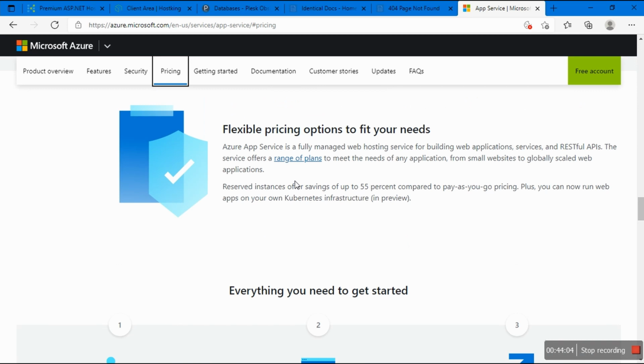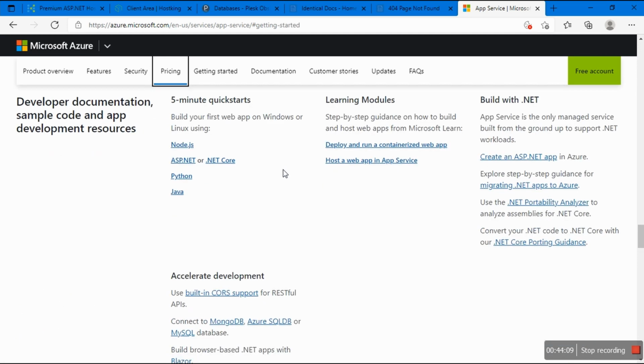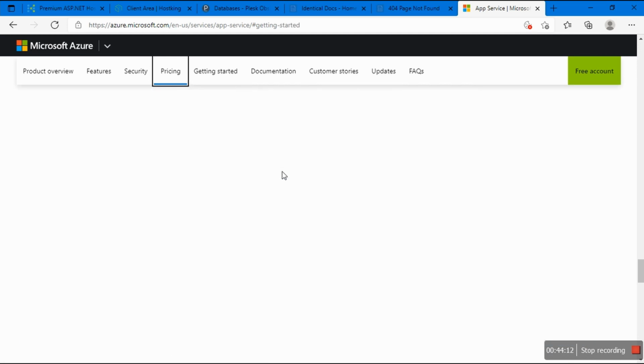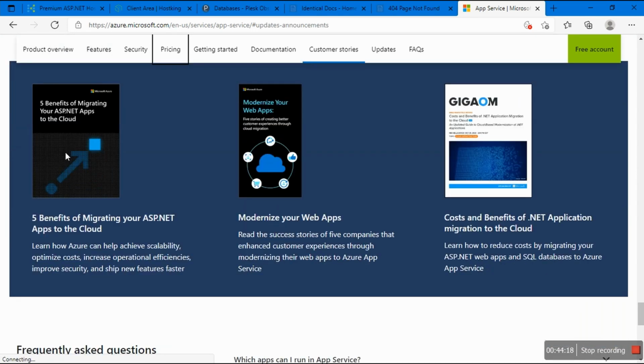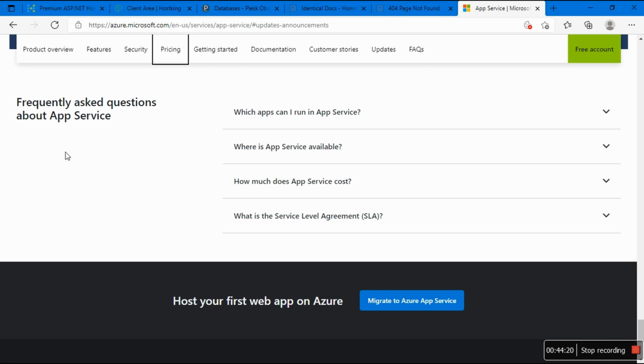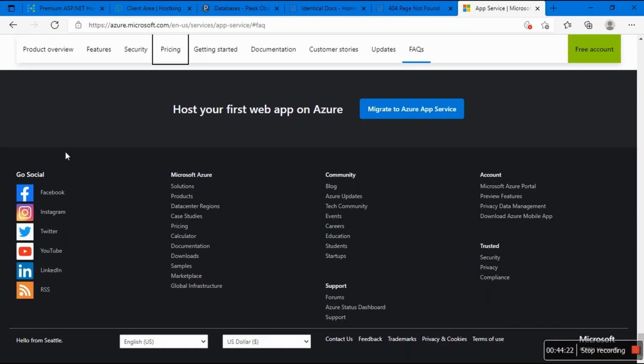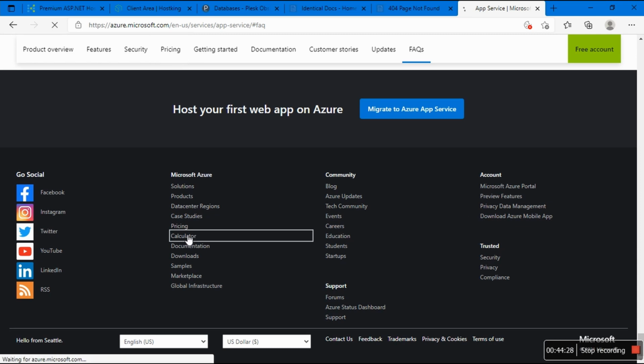I want the pricing calculator. Come on. Calculator. Okay, a national card used to be here. Yeah, there we go. Calculator. You see, I know my stuff.